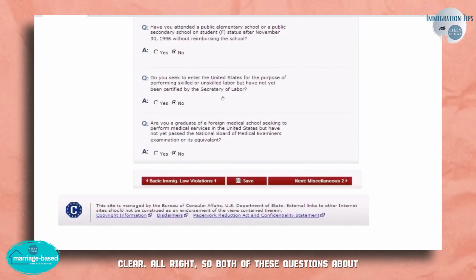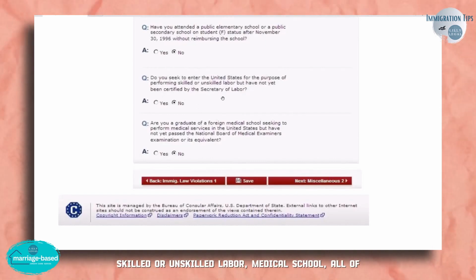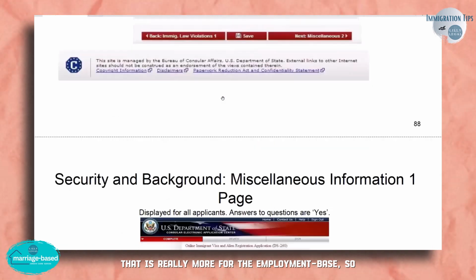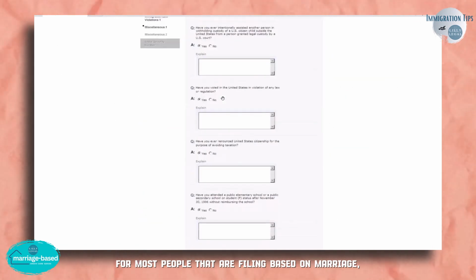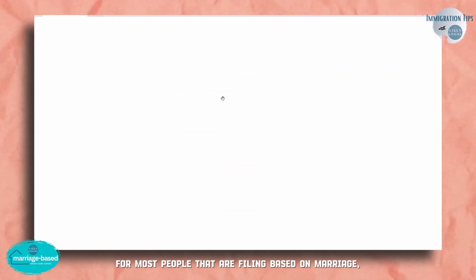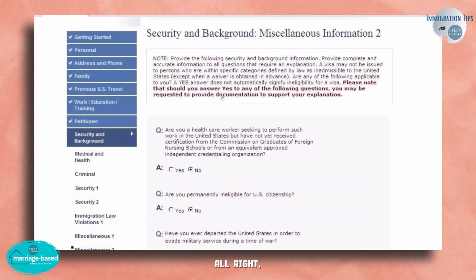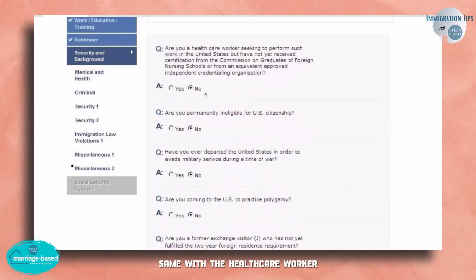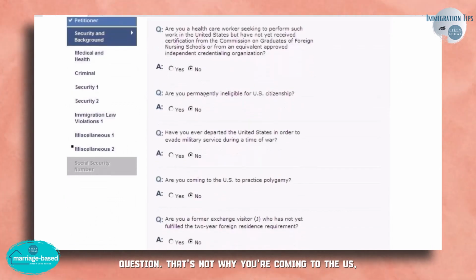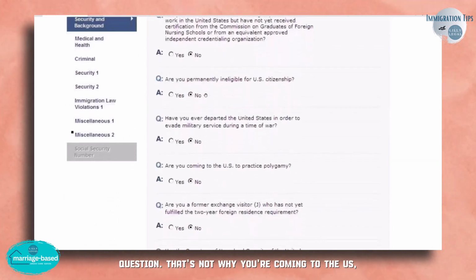All right. So both of these questions about skilled or unskilled labor, medical school, all of that is really more for the employment base. So for most people that are filing based on marriage, the answer to those questions are going to be no. All right. Same with the healthcare worker question. That's not why you're coming to the US, right?